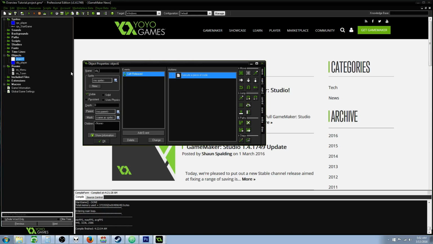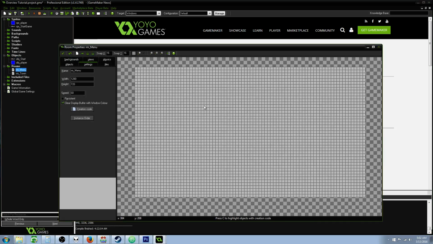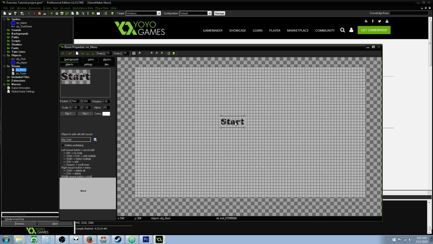Let's go ahead and call this obj_start. We're going to give it the sprite, start game, hit OK. We're going to go to the menu. We're going to delete the player object, and we're going to go to objects and add the start. So we'll put that right here. If you want to put it in dead center, there's a thing you can do to center it. So I could have it all the way over here and I could still make it appear in the center of the room with some code.